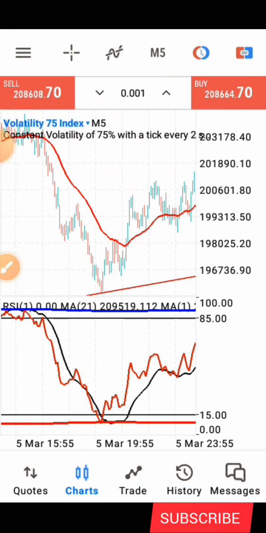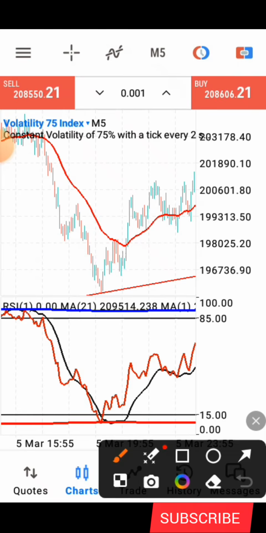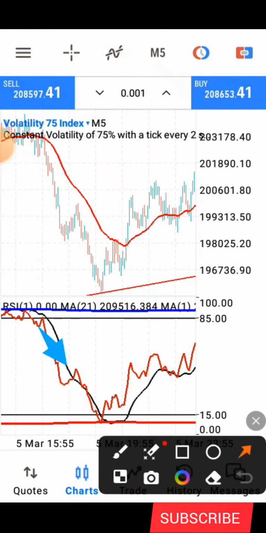Now, based on the indicators, you are required to wait for both the red and the black candle to get to the oversold level, just like you are seeing here. Once it gets to the oversold level, this red moving average moves the same as price. So it moves faster, just like price.